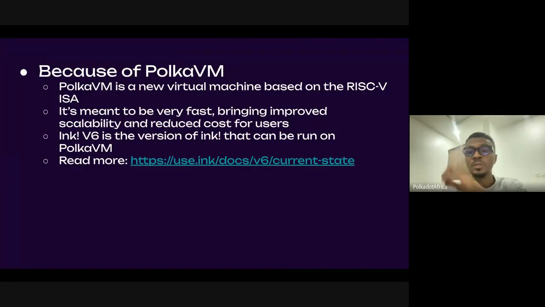These are some of the reasons why. It's meant to be faster, to bring improved scalability and reduced costs for users, right? Someone did the research and some benchmarking, so this is why this change has happened. And the building is still going on. Ink V6 is the version of Ink that can be run on PolkaVM, the new RiscV virtual machine. Now when we build our Ink contracts, it gives us that PolkaVM output.